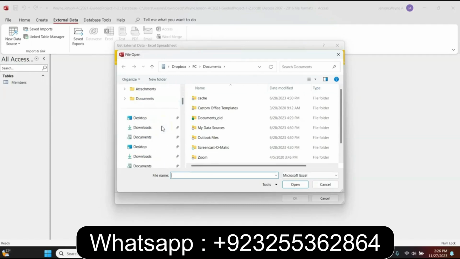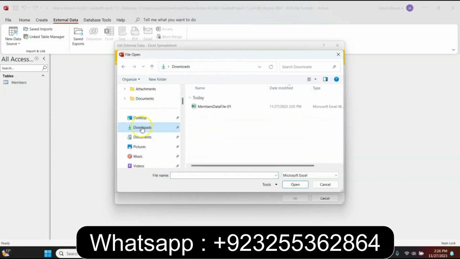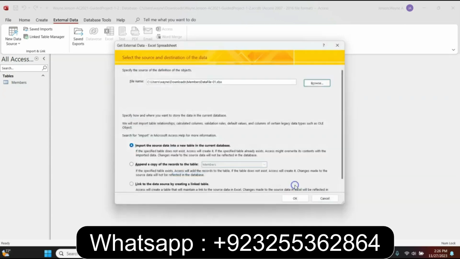So go to the Downloads. This opens up the File Explorer, and then you click on the Downloads folder, and there's the members data file -1. We're going to click on Open. And you'll notice that the file path for that members data file is there. Under where it says search for import in Microsoft Access to help for more information are these 3 buttons. One is to import the source data into a new table in the current database. But we want the second one.